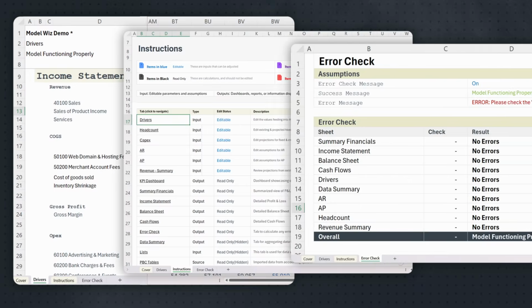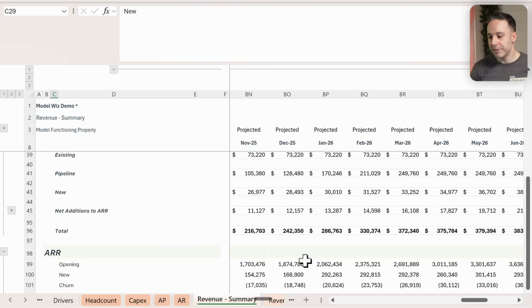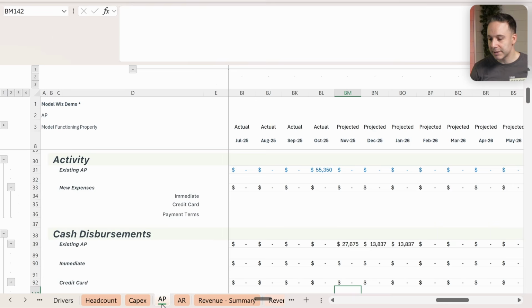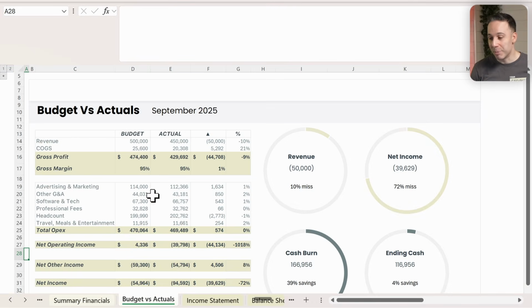And while these 3 tabs are really valuable for any financial model, there are a lot of other valuable tabs, like a revenue tab, a tab for analyzing your CapEx, or your accounts payable, accounts receivable, or maybe when it's time to actualize, you'll then want to compare your budget versus actuals.